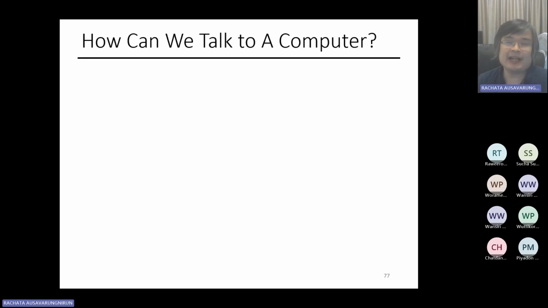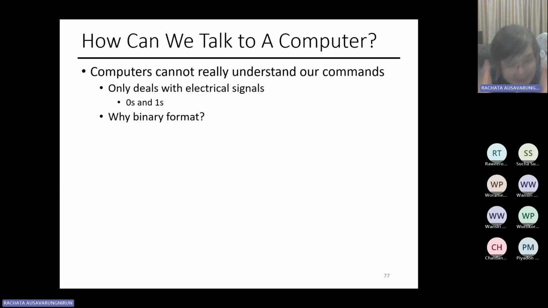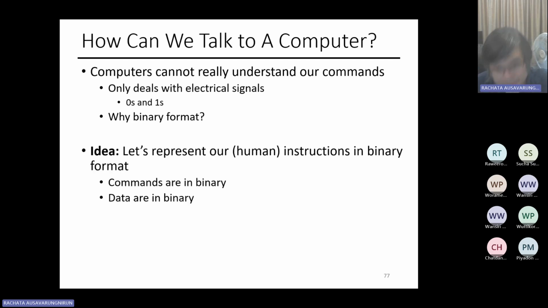What is ISA? ISA is something that allows us to talk to the computer without using ones and zeros. The computer only has electrical signals, so the only thing it can sense is on and off, on and off, on and off. So it's 1 and 0. Why binary format? Because we can represent the switch on and off easily. So then it means we can program with 1 and 0.